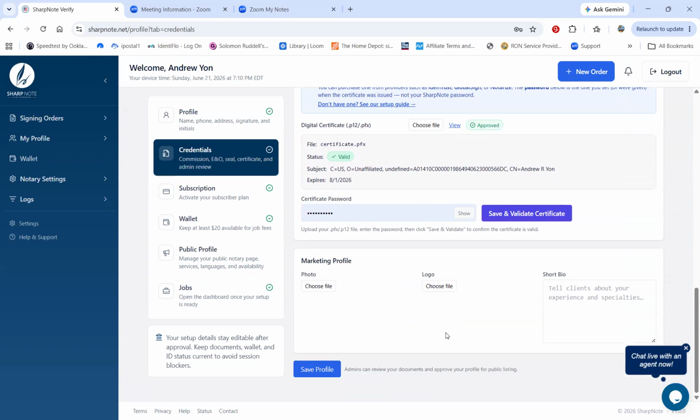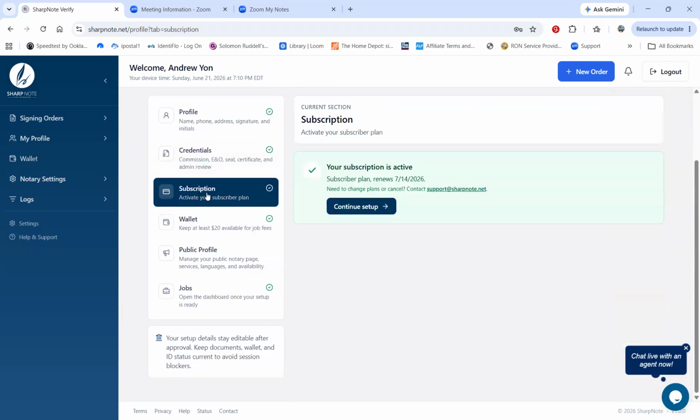If you want to have a marketing page, you're going to want to put in your profile photo, your logo if you have one, and a short bio, and we will create a marketing page for you, which is kind of a business card page you can use to share with your clients. The subscription is where you're going to choose the type of subscription you want to be on. This one's already set up here, but you will have an option of choosing level 1, 2, or 3 subscriptions, and I'll go through those 3 levels here in a little bit.